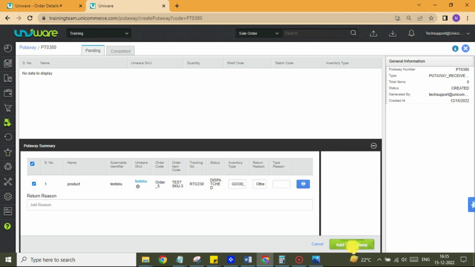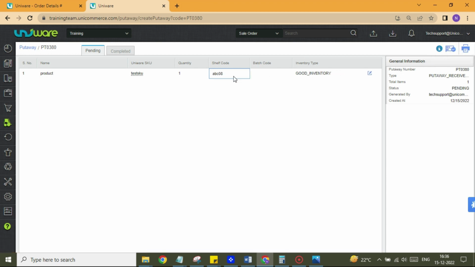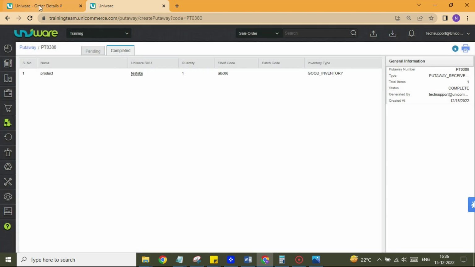Now click on Create Putaway List, assign the designated shelf for your item, and complete the Putaway. Once the Putaway is completed, the inventory will be added back.